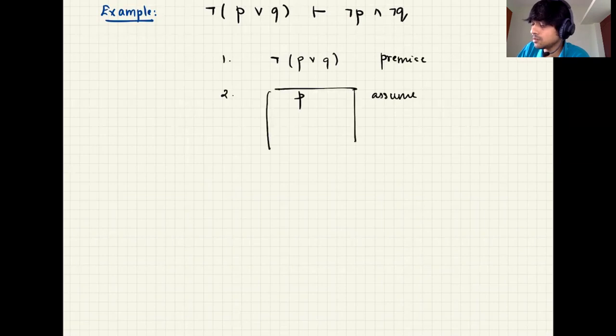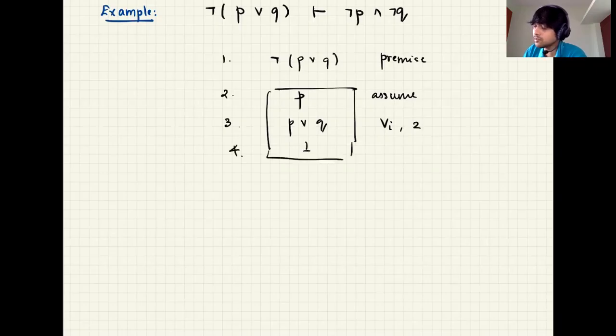Now, if you remember the OR introduction, if I have P, I can just introduce P or Q by the OR introduction done on 2. Now this gives me a bottom from the premise, bottom introduction on 1 and 3. So then I can write not P, by the negation introduction done on 2 to 4.